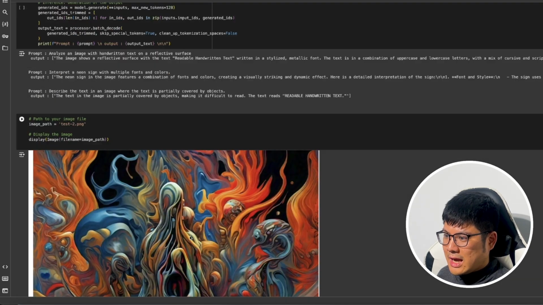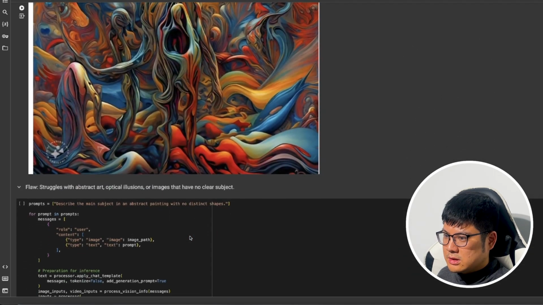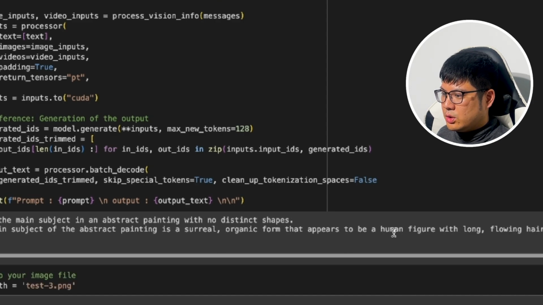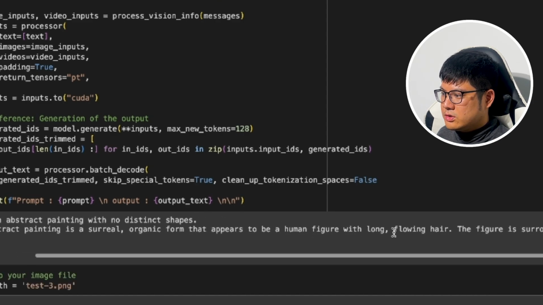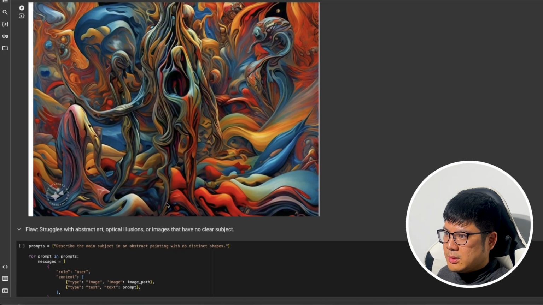Next one, we have this abstract art, and we want it to explain what it sees. This is an abstract painting with surreal organic forms of human figures. So it looks like it can identify abstract art properly.